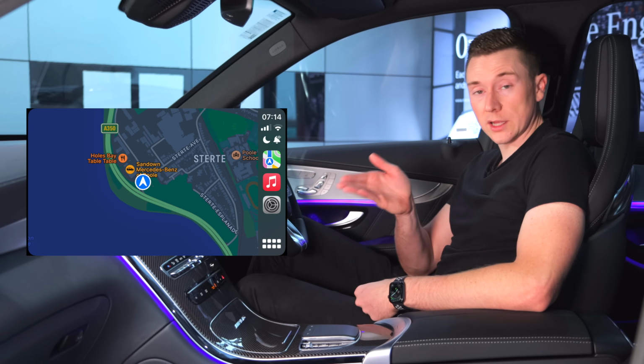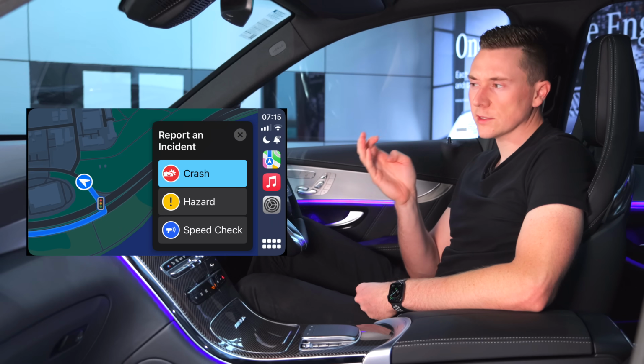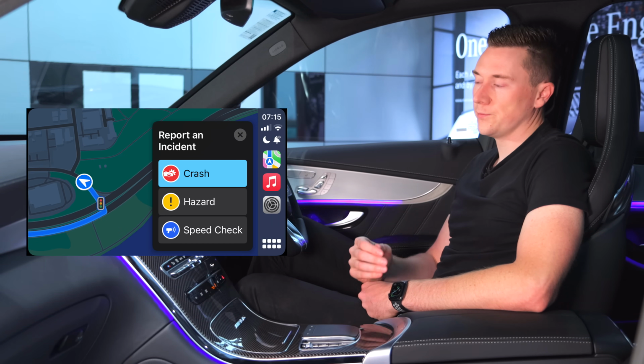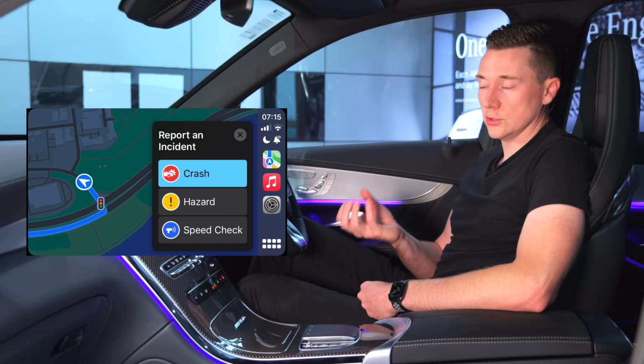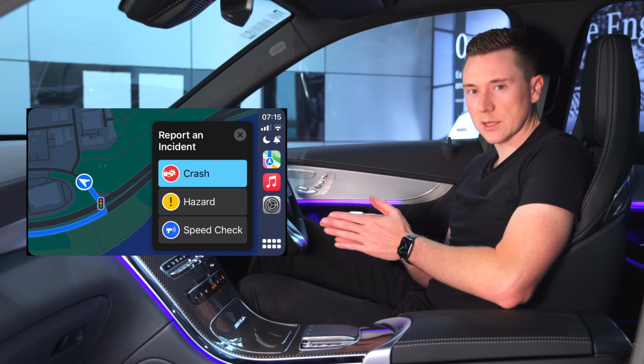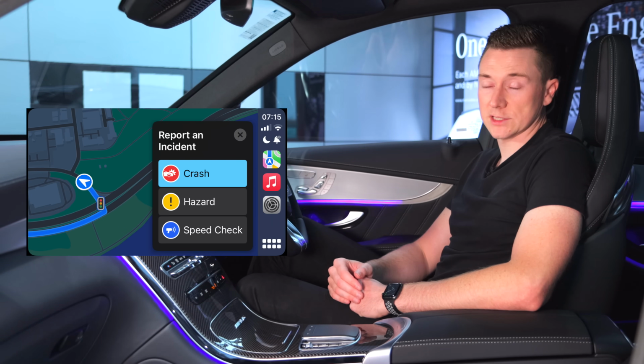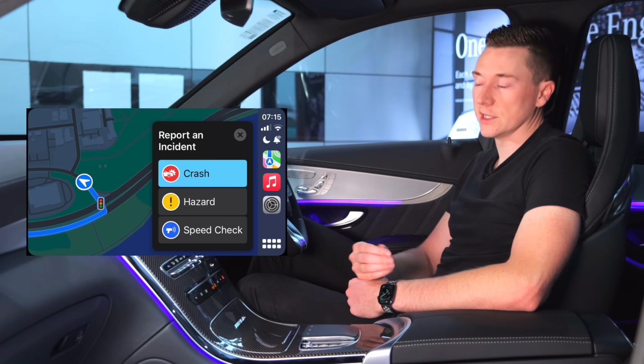So for example, a bit like how I mentioned earlier with Waze, there's now a dedicated report button in Apple Maps. So not something you've ever seen before, because normally that's been reserved for the third-party apps like Waze. But yes, you can now report traffic and speed cameras and that sort of thing in Apple Maps natively.